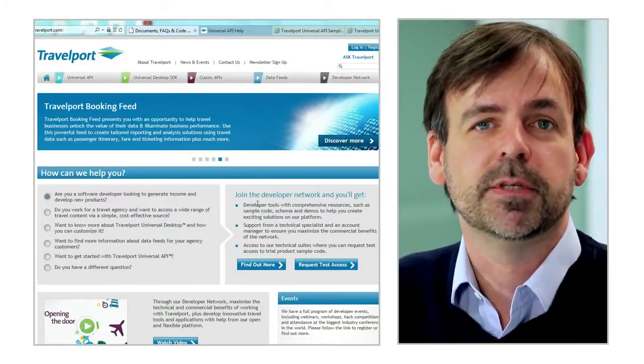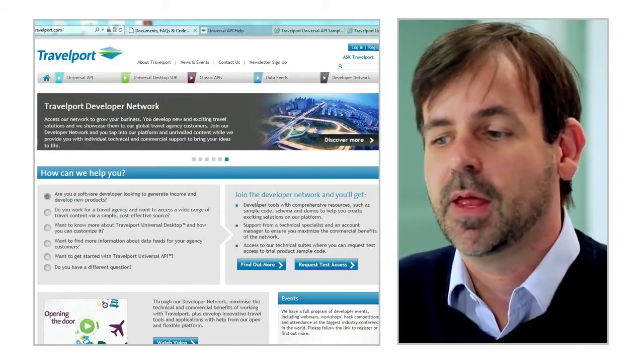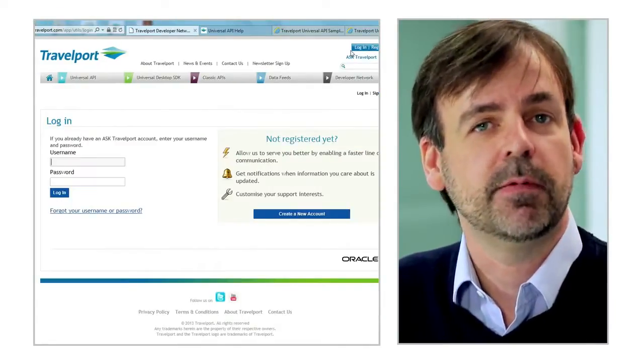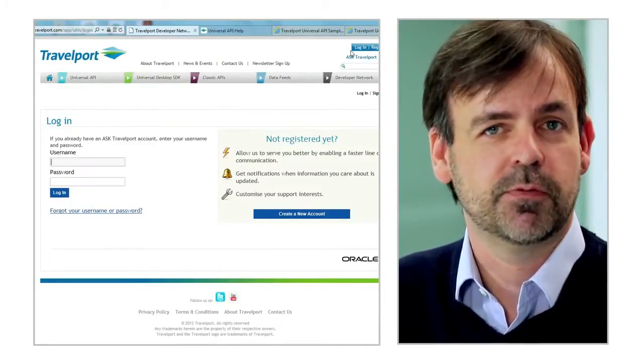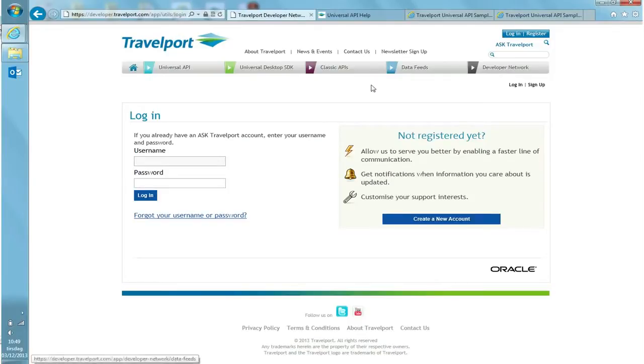When you first go to the website, you will see that you need to log in to get access to the majority of the information. If you don't already have an account, you can self-register, and that will also give you access to our general Ask Travelport website, which contains information more aimed at travel agents, but could also be useful for a developer. So I will just very quickly log on to the website.